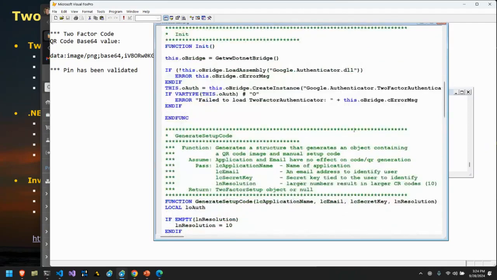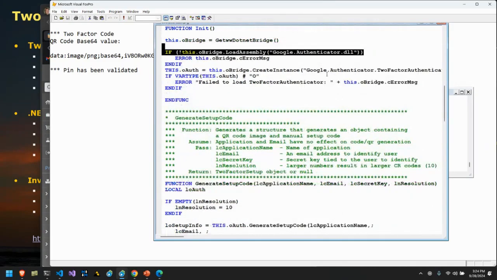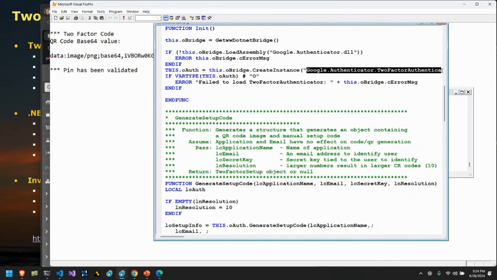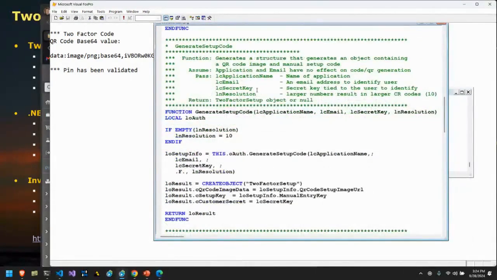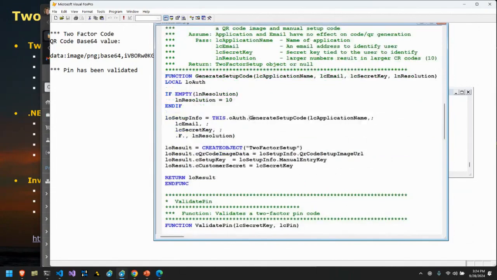Okay, so the actual .NET code that sits underneath that is we load the Google Authenticator DLL, we create an instance of the Google Authenticator two-factor authentication object, and then in generate setup code, we basically call the generate setup code method. And then rather than returning the .NET object itself, I create my own object and only return the options that I really want out of that. So there's a few extra things in there that are useless, and you don't really want to have these .NET objects floating around. So in many cases, I actually just create my own wrapper object and then return that instead.